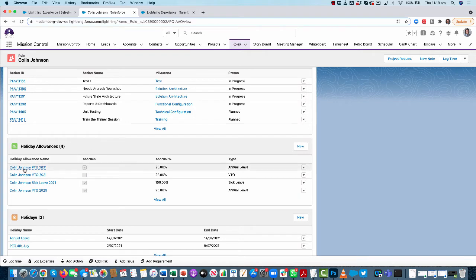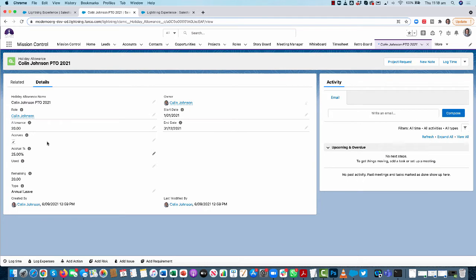So if I jump in and take a look at one of these, you'll see that it's relating to a particular role. I'm specifying the actual number of days that are contained within the allowance, and when the allowance period starts and finishes. I can also indicate, does this accrue, and if it does, what percentage can be accrued. So, some businesses might not accrue any holidays. Some might accrue a certain percentage. Others might accrue the full amount.